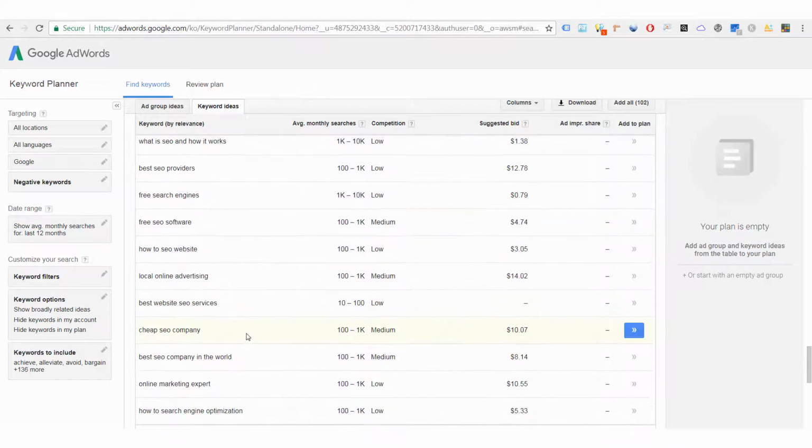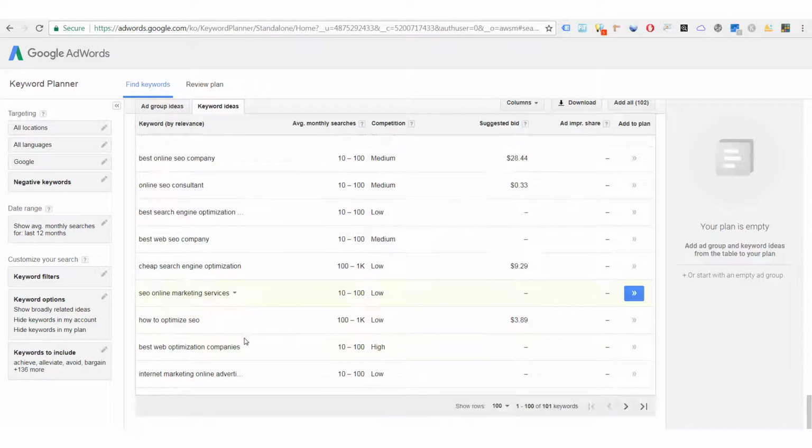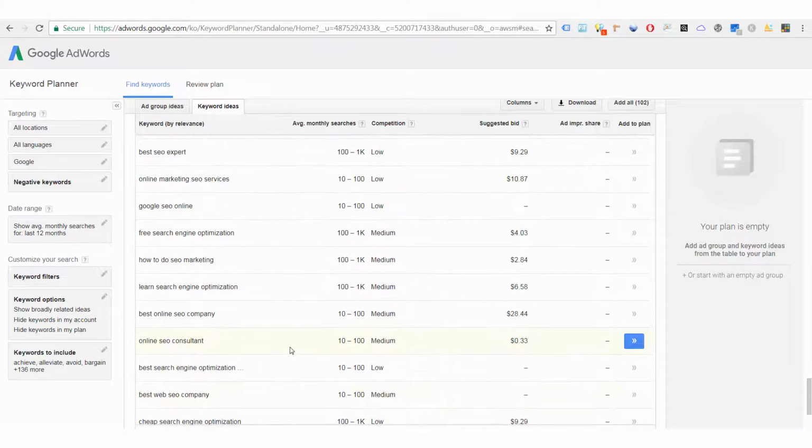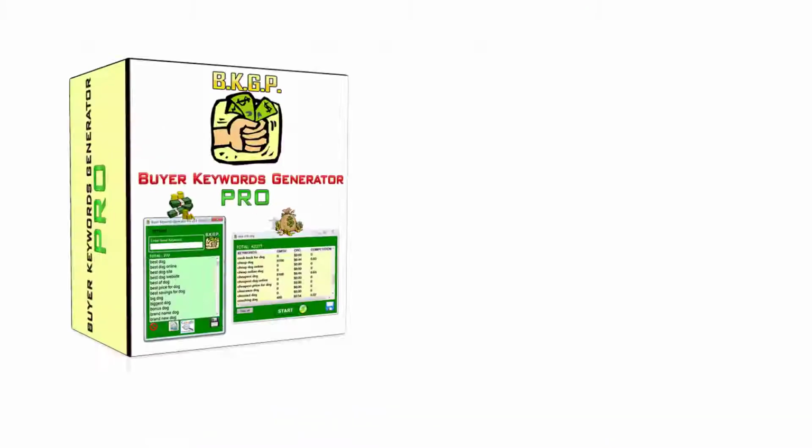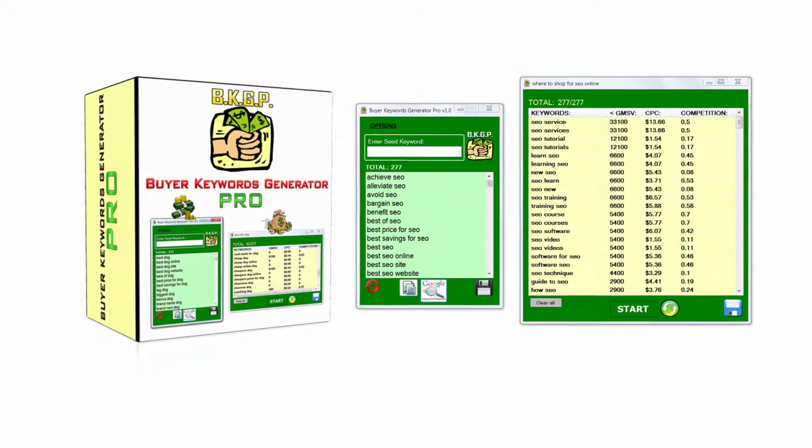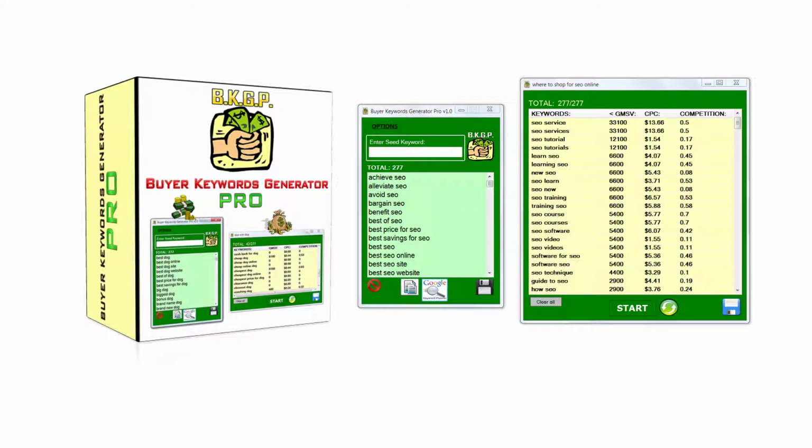Now, this is just one way of doing it. There's actually a much better way of doing it, a much faster, much easier way of doing this, and a piece of software that I have. It's called Buyer Keywords Generator Pro, and this software will take the workload off for you. Let me just quickly show you how this software works and how it's so much better and faster to get this process done for you.